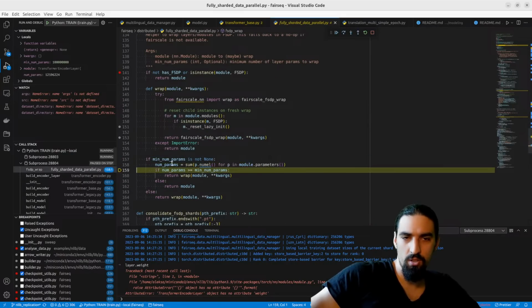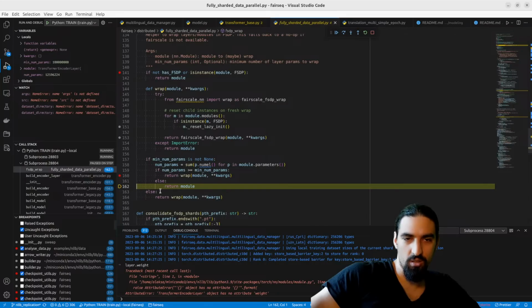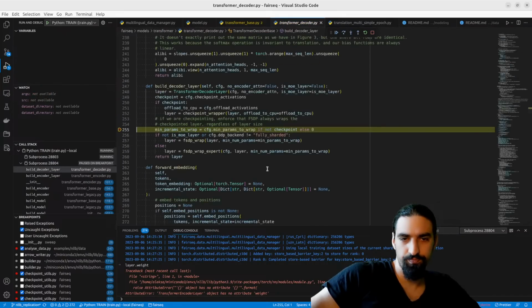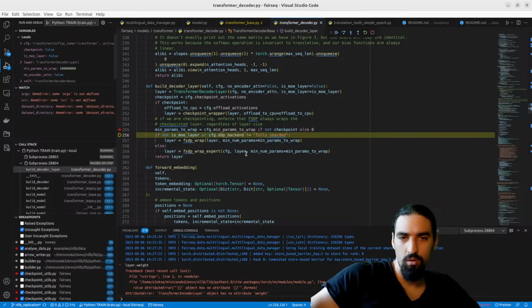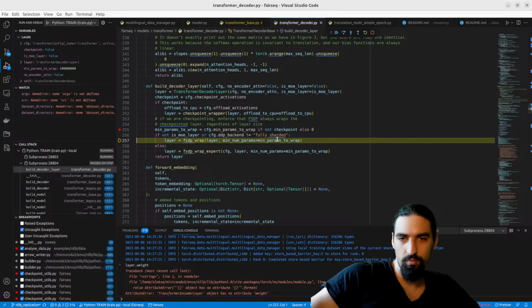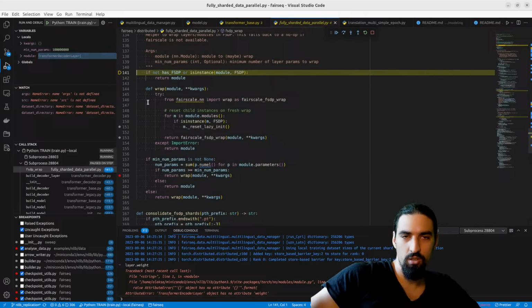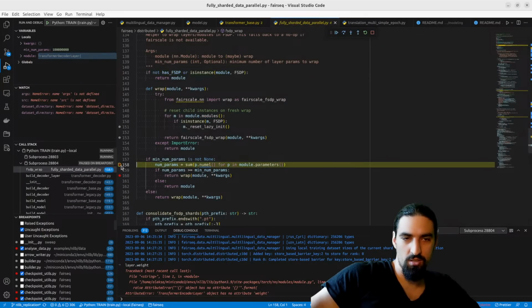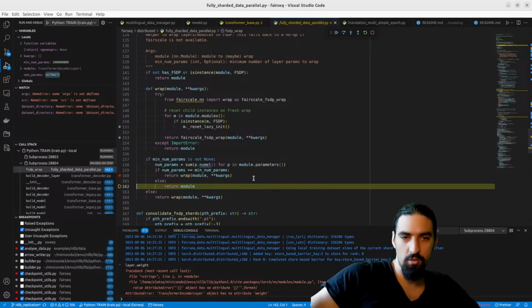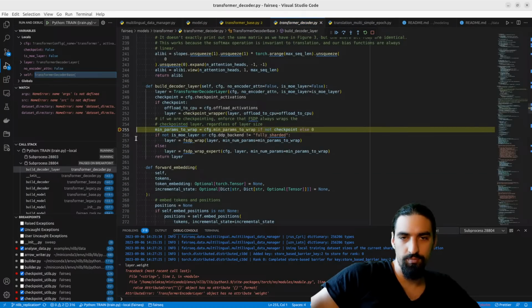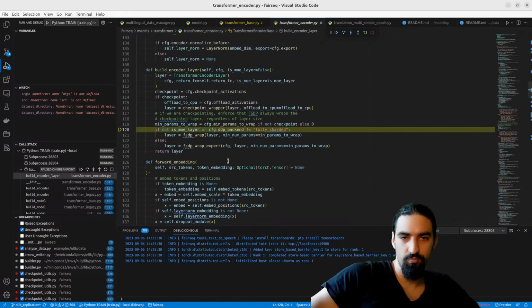Again, same here. So let's see when we actually hit this. Build decoder. Same logic here. If we enter here, it's not gonna hit this because it's smaller. 16 million, a bit bigger, but still smaller. We can remove this. Okay.